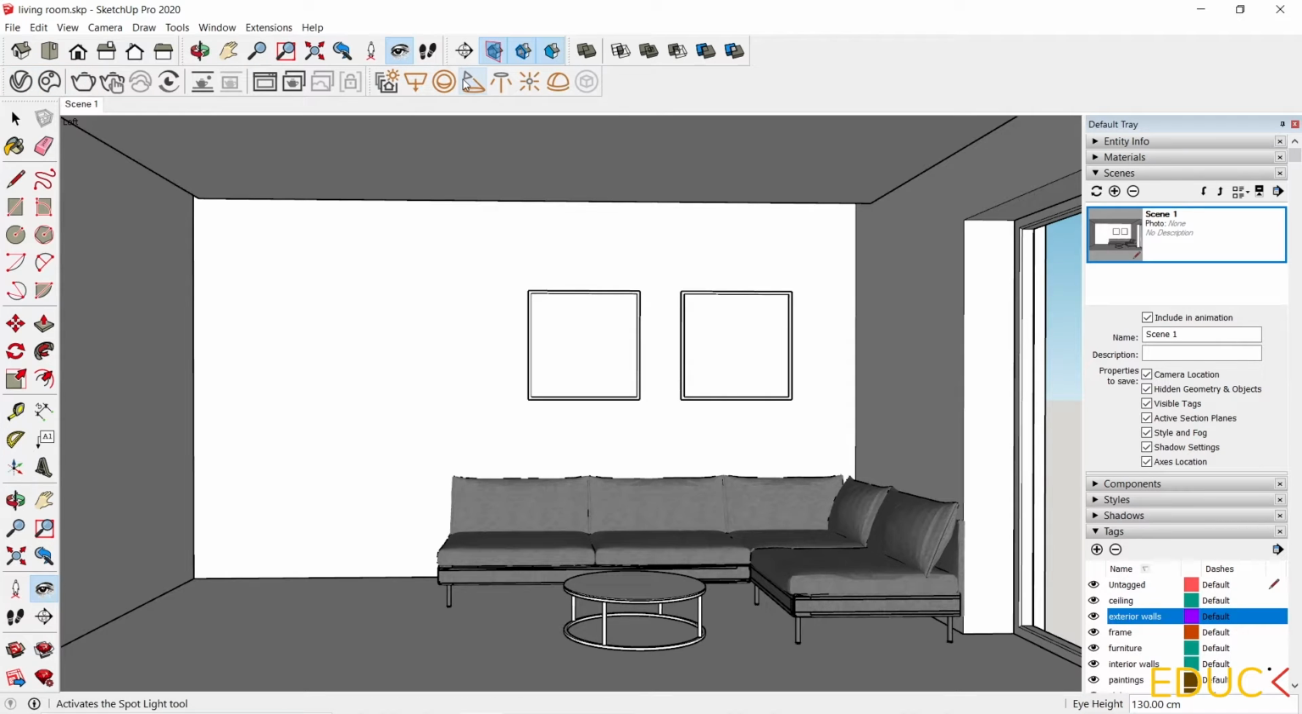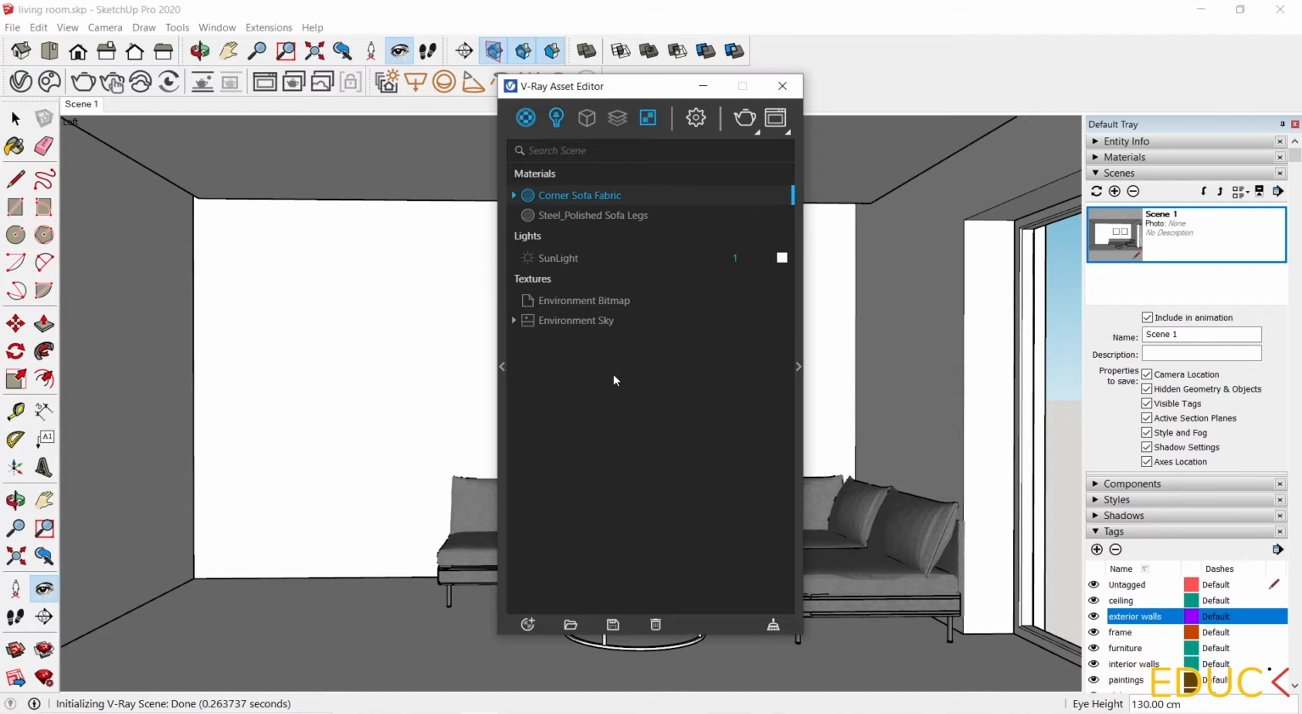The most important V-Ray icon is Asset Editor. It's located in the upper left corner. It's here, Asset Editor. I click on it, and I have a new Asset Editor window. Here we can create new materials, lights, render settings, render elements, and create a visualization in V-Ray. Let's focus on the Asset Editor because this is the most important panel in V-Ray.